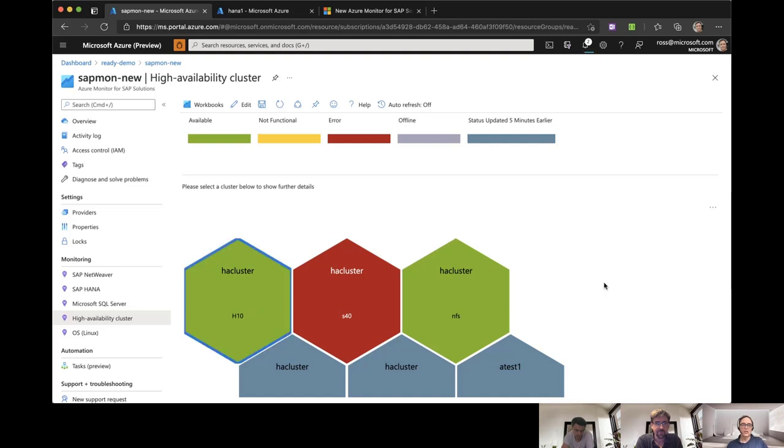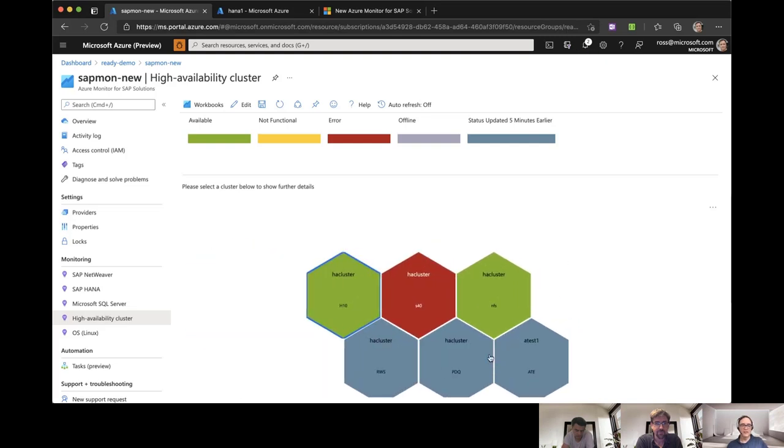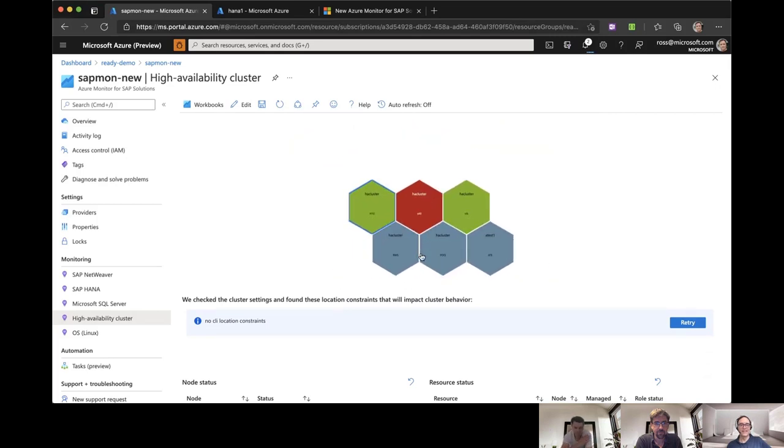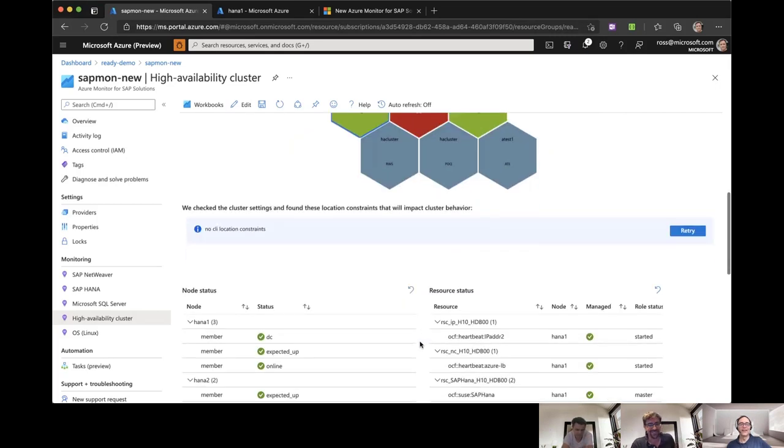Now I'll click on my HANA cluster. And this is one thing in the visualization that is a little frustrating, is that I scroll the size of these things. What I really want to do is scroll the page. Now, let's look at the features here that we added.